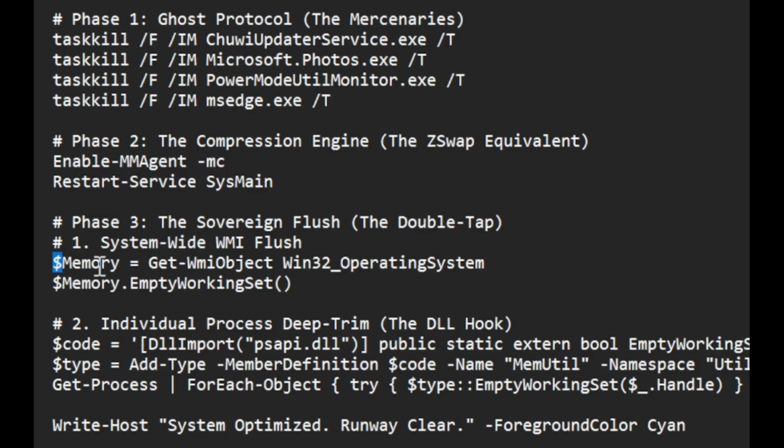Here, this dollar sign is what declares a variable. So we're creating a digital container to hold a connection to the heart of the operating system. With Get-WmiObject, we are reaching into Windows Management Instrumentation. This is a deep level interface used by enterprise admins to manage entire server farms. We're using it to manage this one machine.